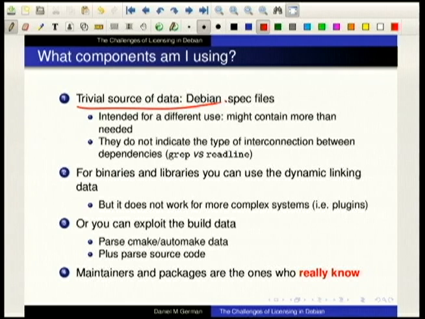So what components am I using? Well, the trivial source of this data, and this was actually research that we started doing around 4 years ago, was to actually just look at the spec files and then actually see how they start to propagate. And as I mentioned before, it gets a little bit complex by the fact that there are optional dependencies. And of course, those dependencies are fulfilled in many different ways, although usually with the most commonly used software. So for example, the base Debian system actually means that many of those optional dependencies will be satisfied by whatever is actually in the system.